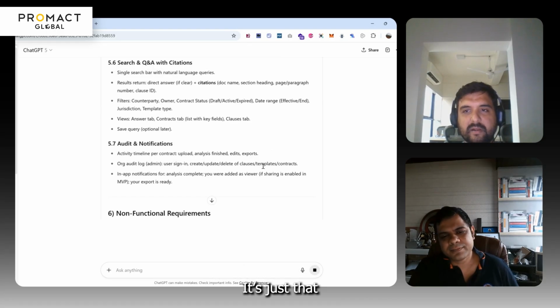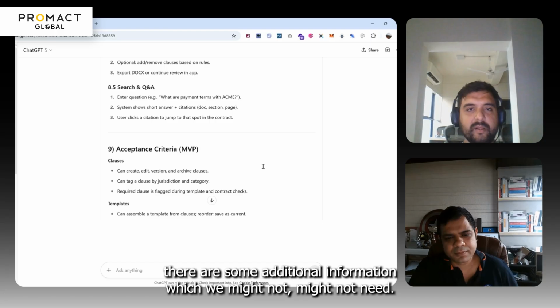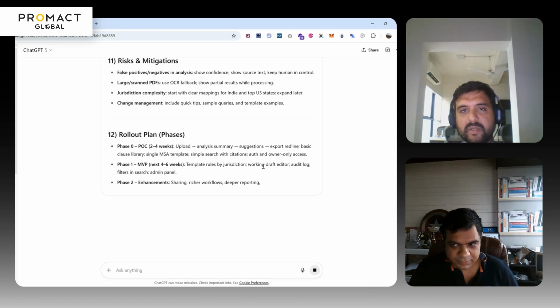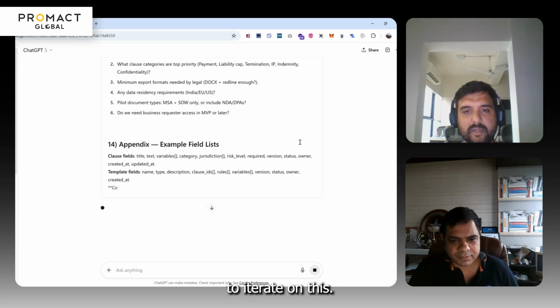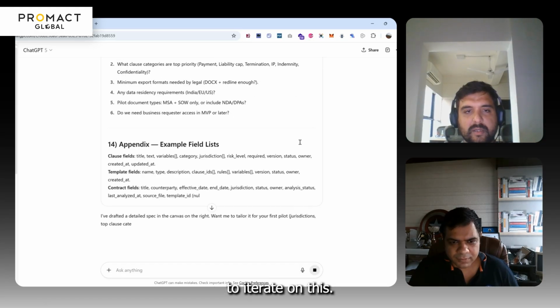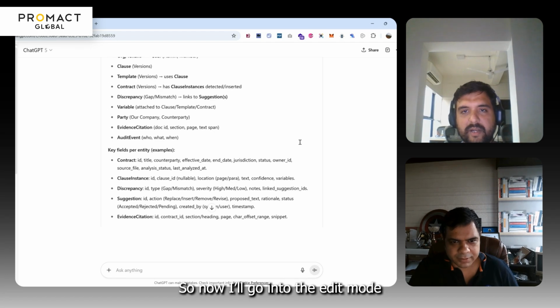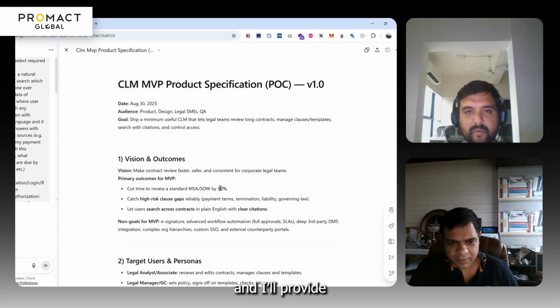It's just that there is some additional information which we might not need. True. So let it complete, and we will use the canvas mode to iterate on this. Okay, so now I will go into the edit mode and I will provide some information.